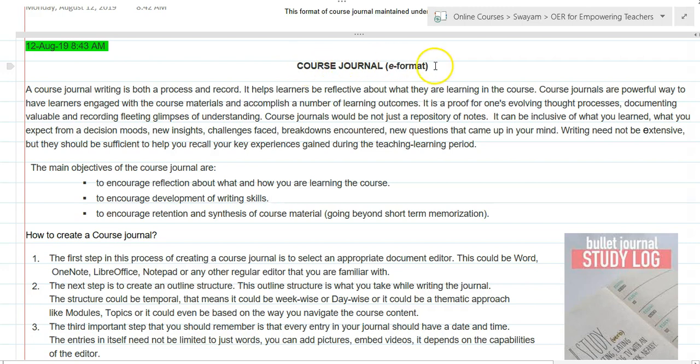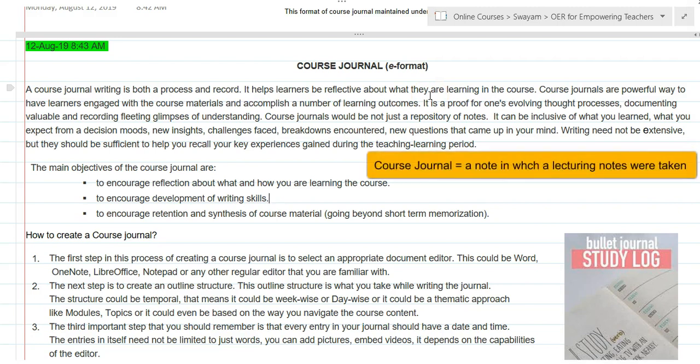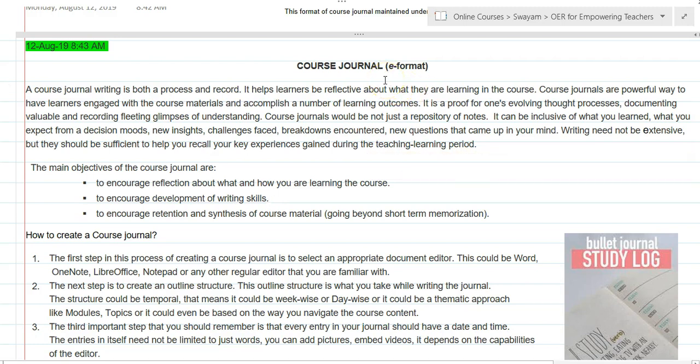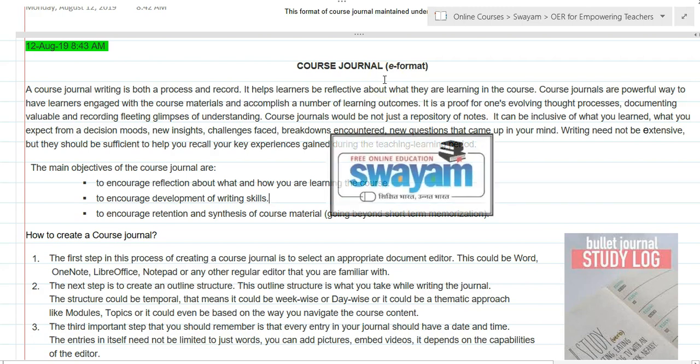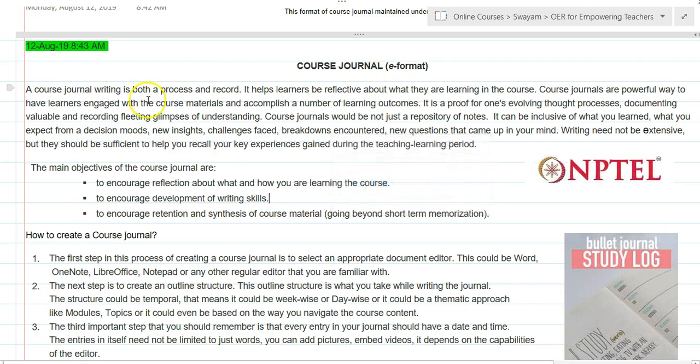Course journal in e-format. A course journal is something similar to what you write in a paper or in a note when a professor or a lecturer is lecturing. The same kind of thing you are going to do when you are listening to online content or when you are reading an online course. So a course journal is writing both a process, what are the things that you are going to see there, and a record of the events that you have seen there.